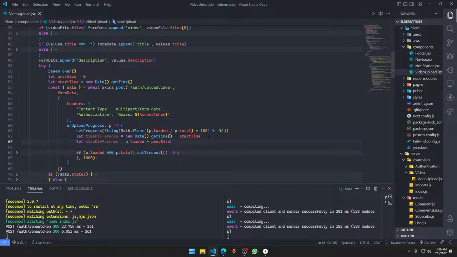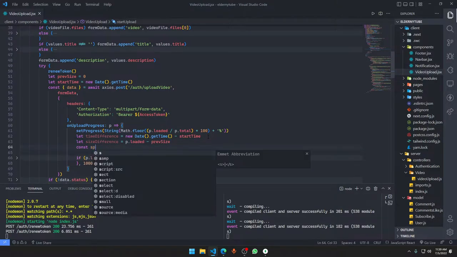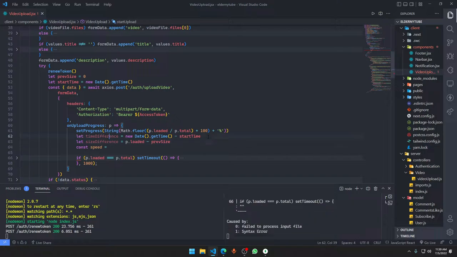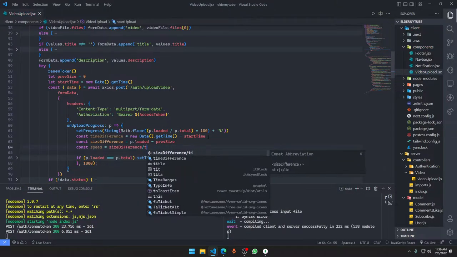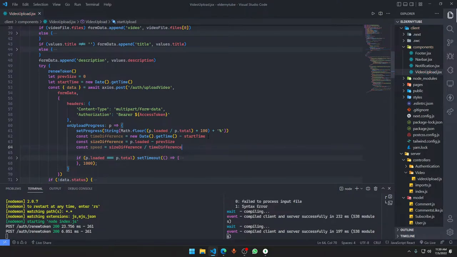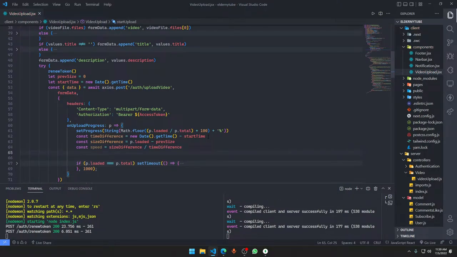Difference of size or length, divided by difference of time. So we're going to say constant speed is going to be equal to, also make them constants, size difference divided by time difference. It's going to be the formula of speed.